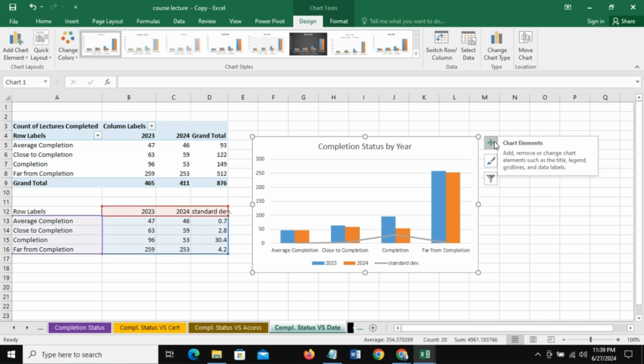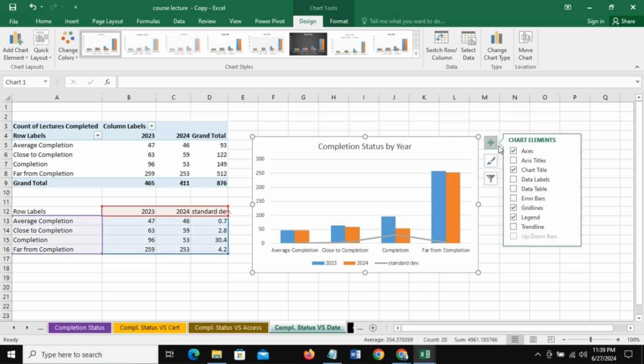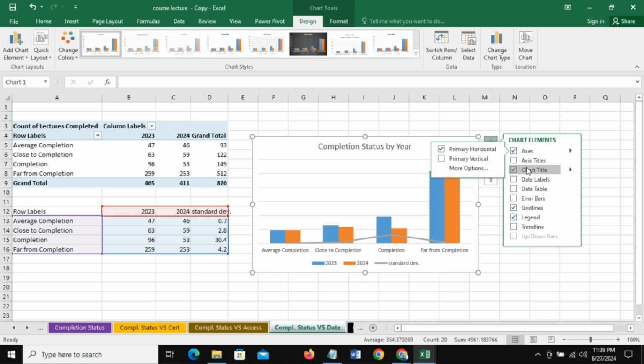So I would like to click on this plus sign. I want to edit the axis. I don't want this axis to show, so I'm going to click on this arrow and then remove the vertical axis. Then go to data labels. I want the data labels to show. Click on that data label and then go to grid lines. Remove the grid lines. I don't want it there.